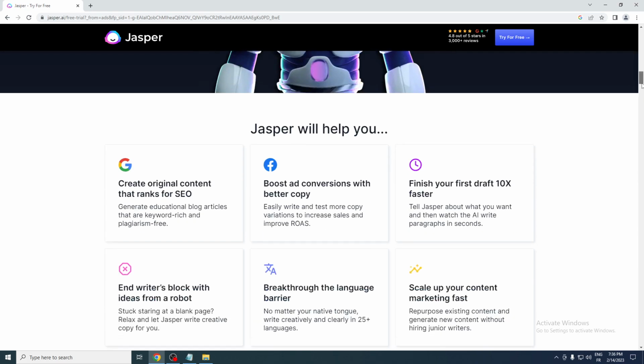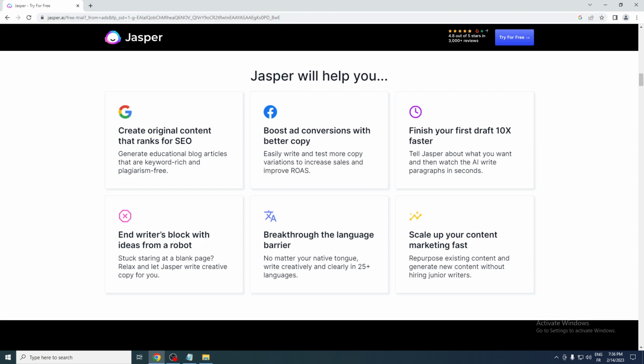If you go even further down, you will find the specific things that they will help you with. For example, for Google, create original content that ranks for SEO. Generate educational blogs and articles that are keyword rich and plagiarism free. Here for Facebook, boost ad conversions with better copy. Easily write and test more copy variations to increase sales and improve ROAS. Finish your first draft 10 times faster. Tell Jasper what you want and then watch the AI write paragraphs in seconds.